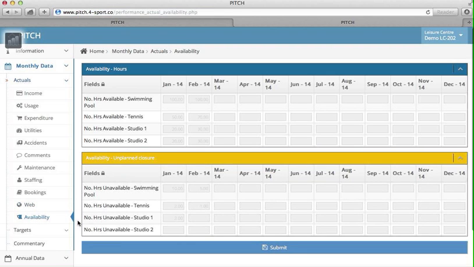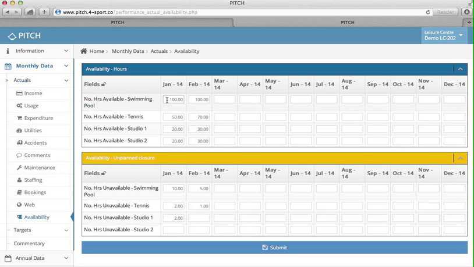and availability. Under the Availability tab, the centre manager at the outset will upload a list of their centre's facilities and internal spaces and the number of hours available for each. This then allows the operator to view the level of planned and unplanned closures across a month or year for specific facilities.